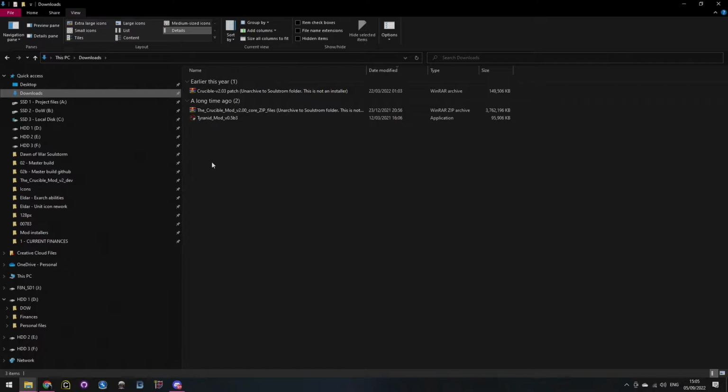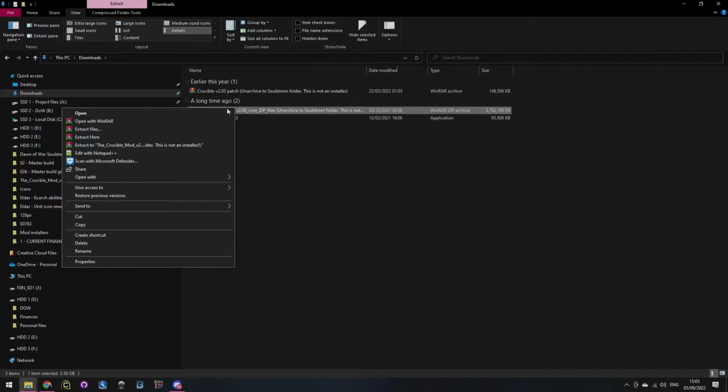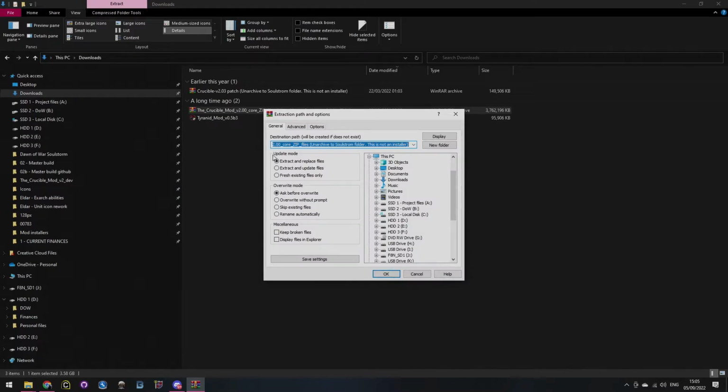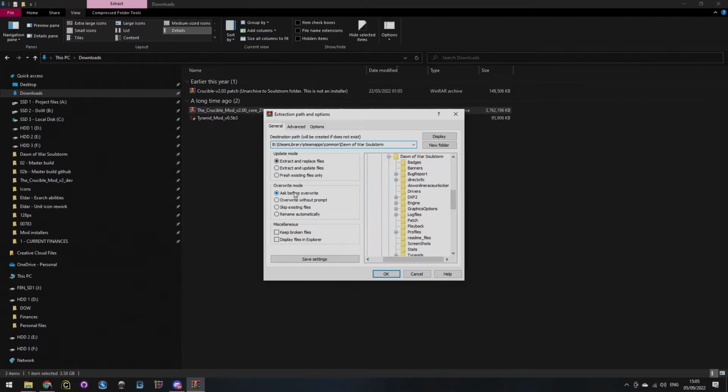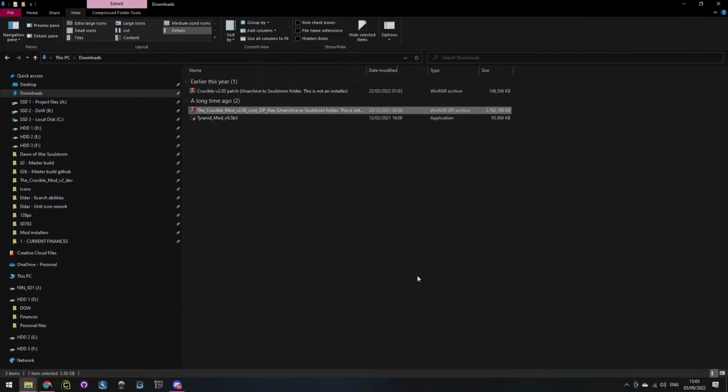Okay, so there's two methods to do this. You can extract directly to the correct place by using extract files, in which case you will put in your correct address, extract and replace files and ask for overwrite, press OK, and it will extract it all just directly into the Soulstorm folder. The reason I'm not going to do that is because I am going to do it by extracting here into the downloads folder and then just copying and pasting them into the Soulstorm folder. The reason I'm going to do that is so that you can see exactly what's happening.